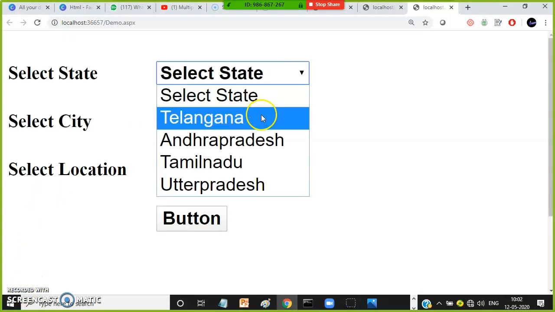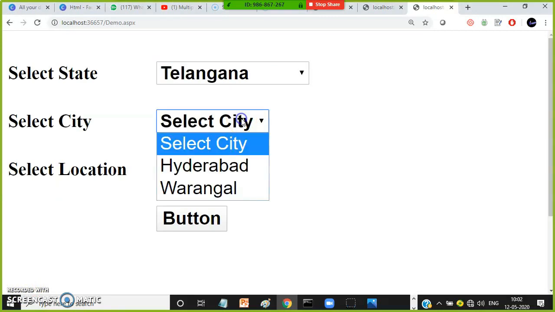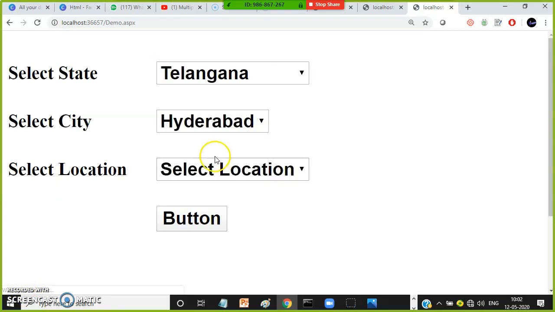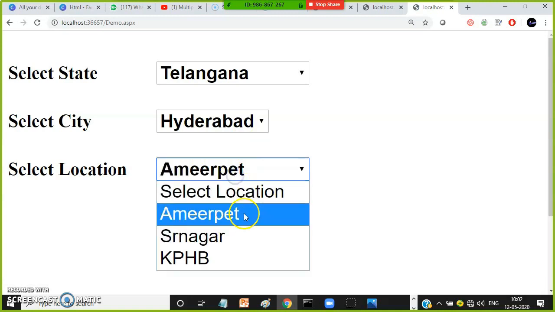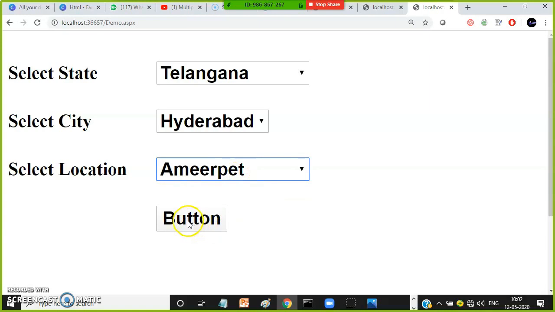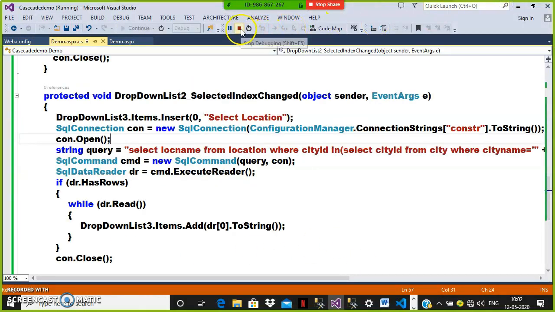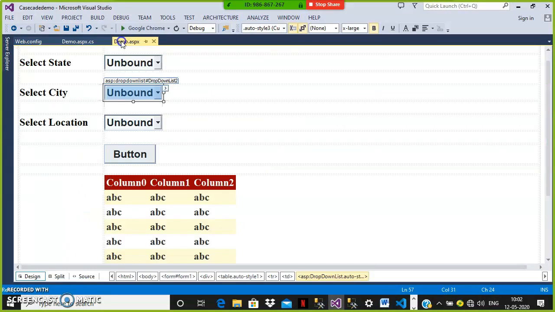Here you can see, if I select Telangana, I can see the city names belonging to Telangana. If I select Hyderabad, I can see the locations belonging to Hyderabad. Now when I select Amirpet and click on the button, I want to display the employee details in grid view control. So where to write the code? Double click on button and write the code.